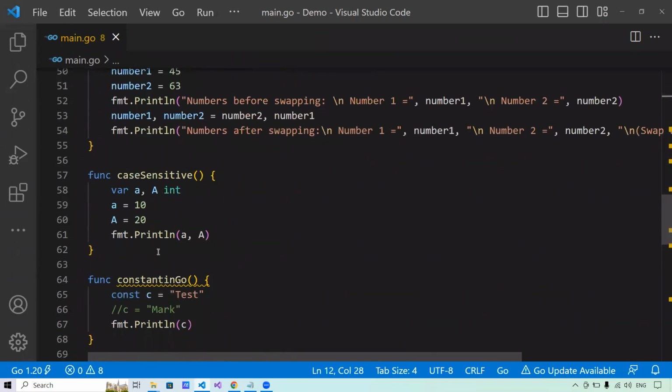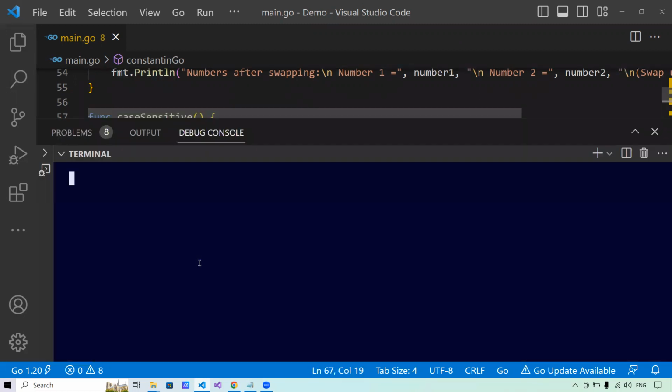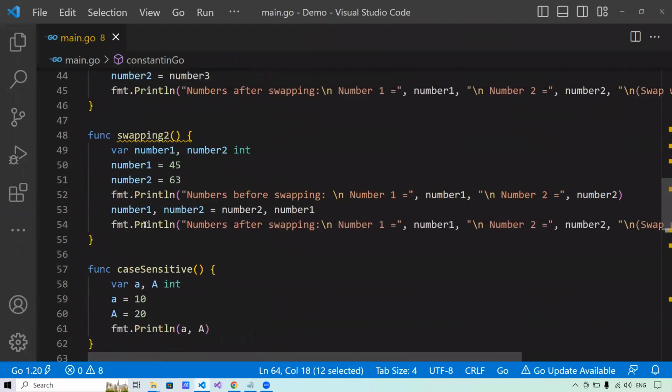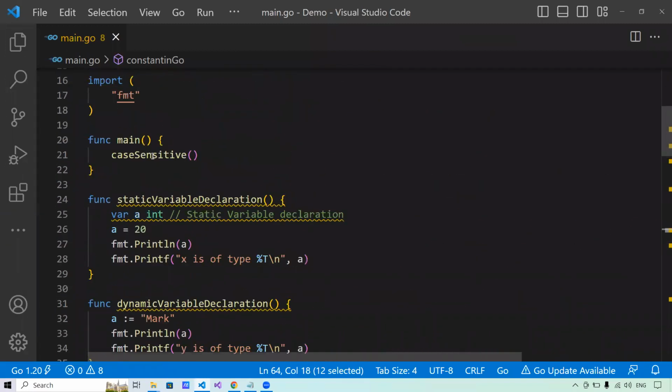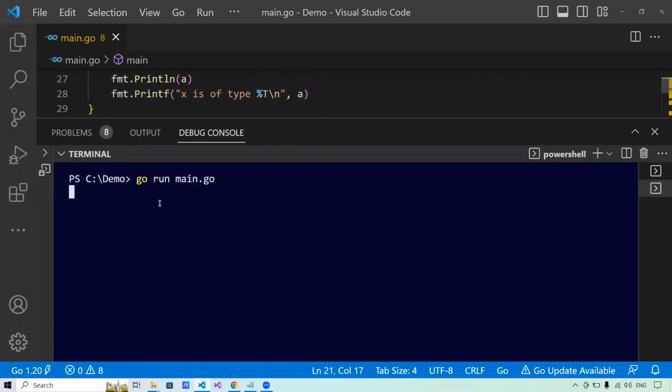Now let me prove it to you. This is where I have defined a constant. It is of type C, it is of type string. In the next line, I'm printing the constant. Let me first show you by printing the constant, or let me call this method from the main first. Now let me run the constant program for you. See, it has printed test.